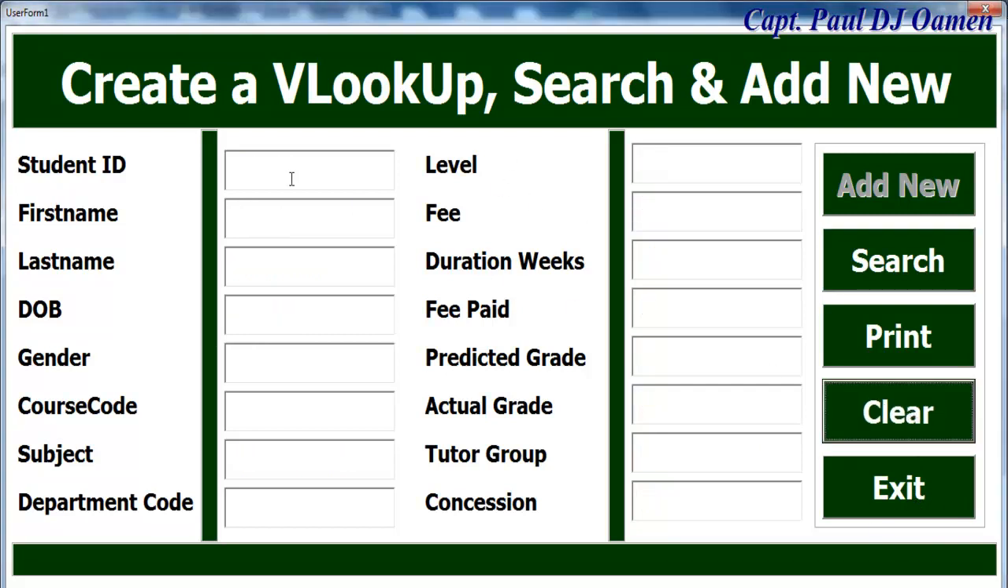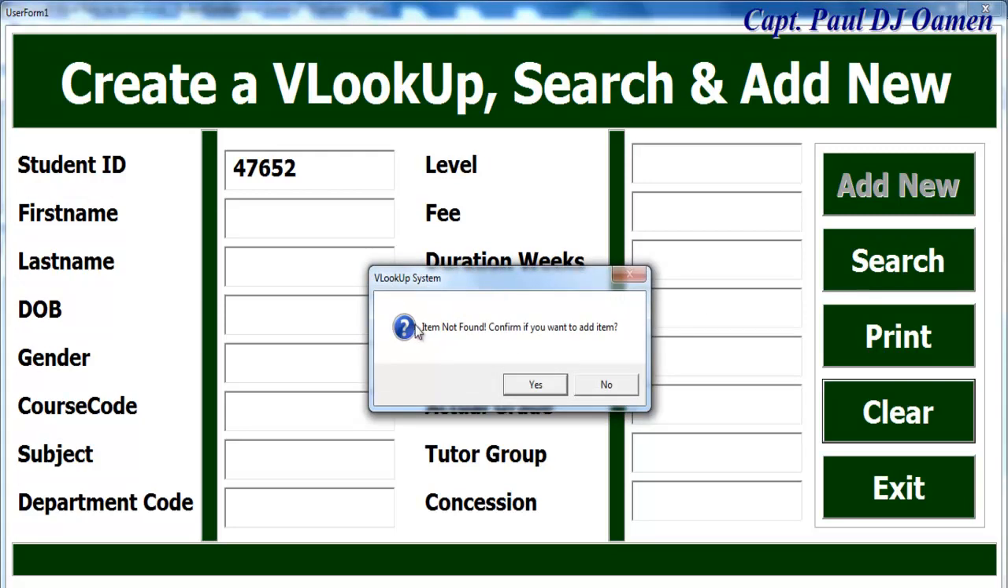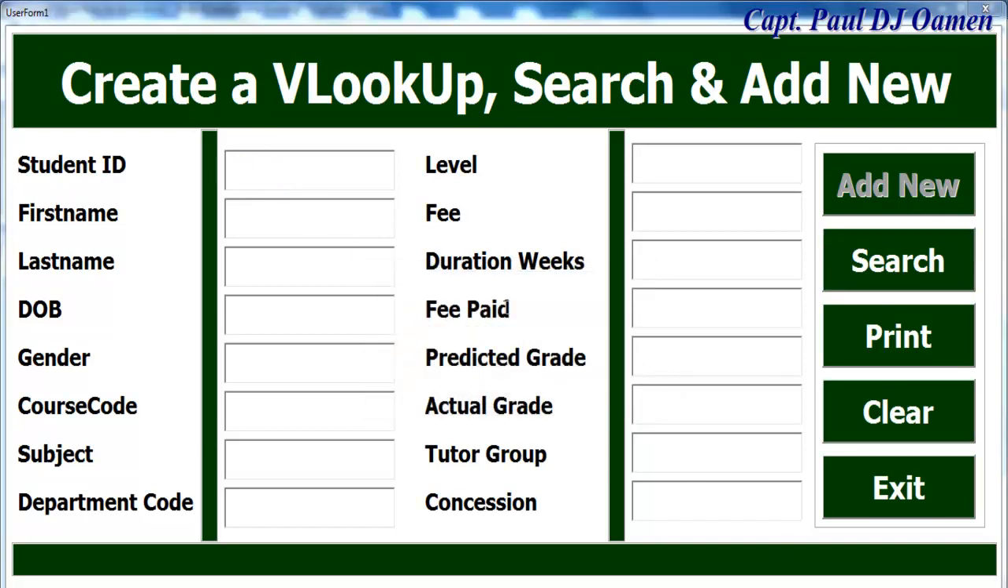I'm going to first of all clear, and let's enter an unknown record in there. Okay, I'm now going to click on search. There we go. Item not found. Confirm if you want to add these student details. I'm going to say no. And you see what happened.